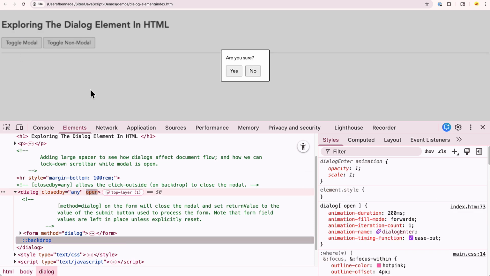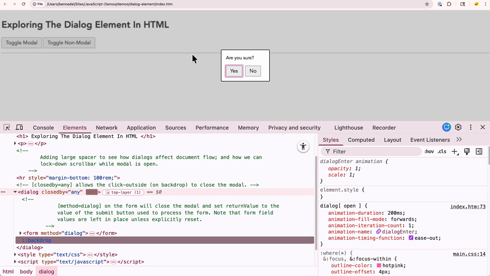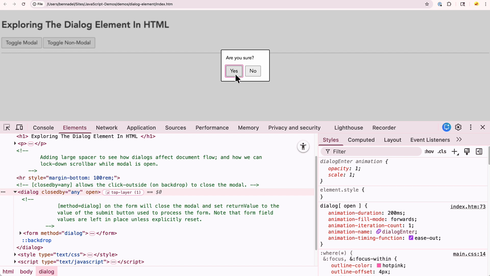Also, if I just hit the escape key, that closes it, and you'll notice that the focus is returned to the active element, right? So if I click on toggle modal, the yes button is the thing that is now focused, and the browser's automatically doing that for me. It focuses the first focusable element automatically. You can also use autofocus if you want to change that.